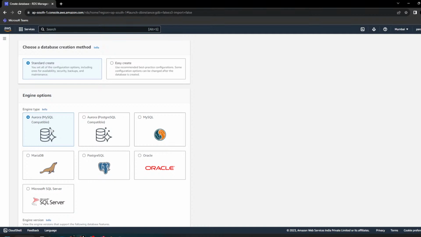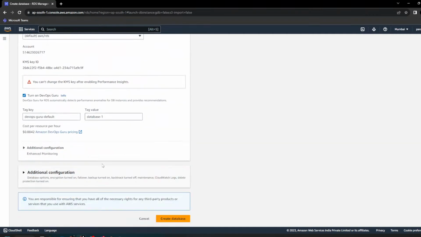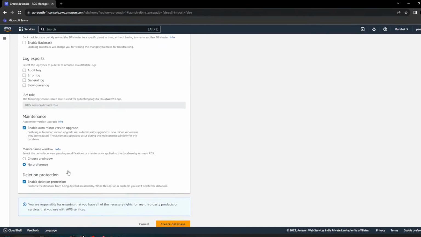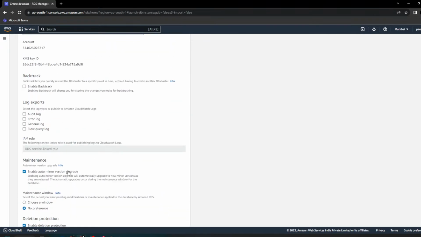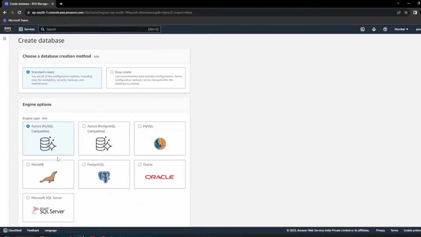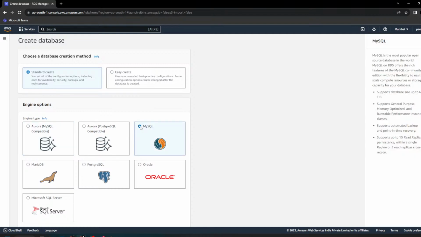Now, can you see which engine is selected by default? Aurora. Aurora has two compatibilities, MySQL and Postgres. We will talk about that. But by default, Aurora is selected. And keep in mind, Aurora is a chargeable service. I will show you the charges shortly. So Aurora is not free. When you are creating, if you want free tier, go with MySQL database.